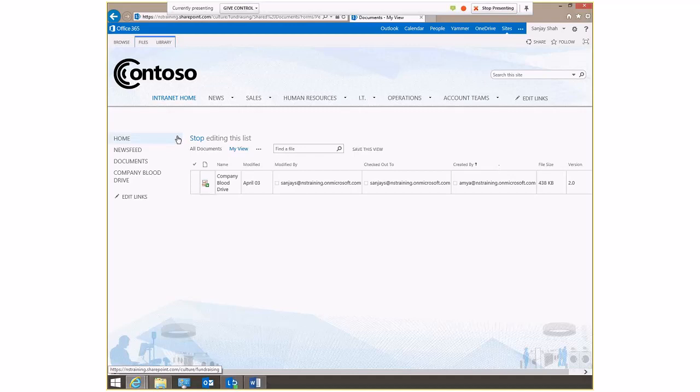So that's a look at somebody else's site and how they've organized their sites. But how would you create your own site? And why would you want to create a site? Well, let's click on sites up here and take a look.